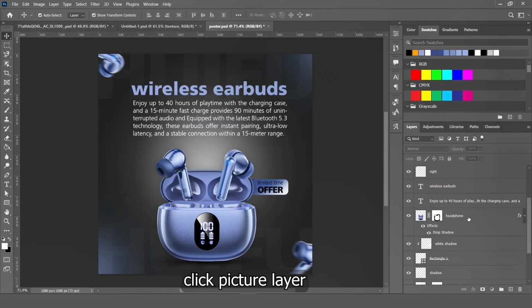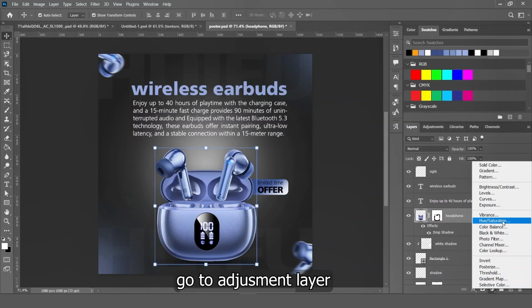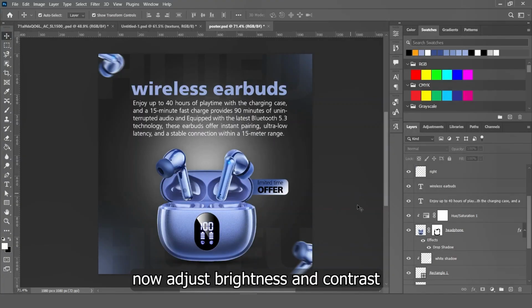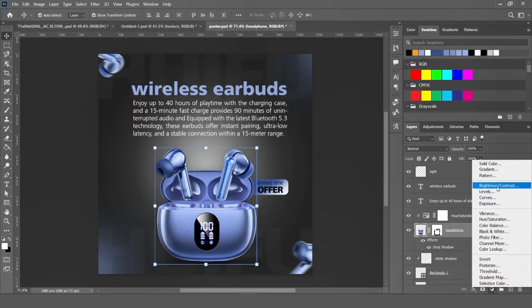Click Picture Layer. Go to Adjustment Layer. Create Hue/Saturation. Clip Mask this layer. Now adjust brightness and contrast.